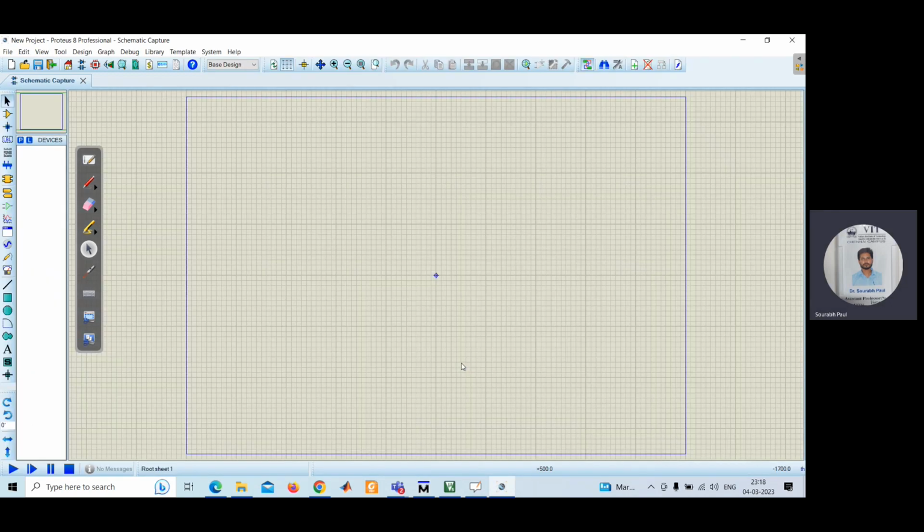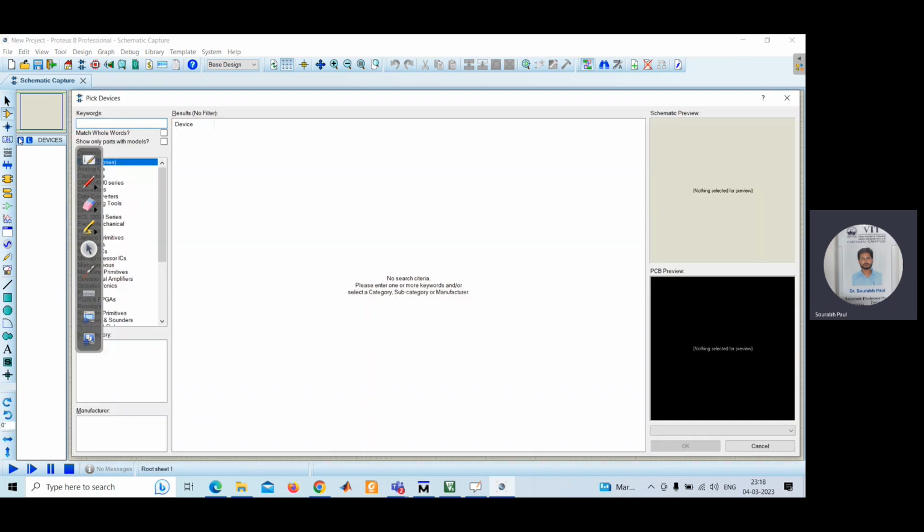Okay. Now in this software, what we are doing, because here we don't have the hardware to connect, we'll get the platform to get the analogous form of the hardware. So how to do that? Suppose if you want to interface 8051 with LCD, then you need to select two components. One is 8051, another one is LCD.